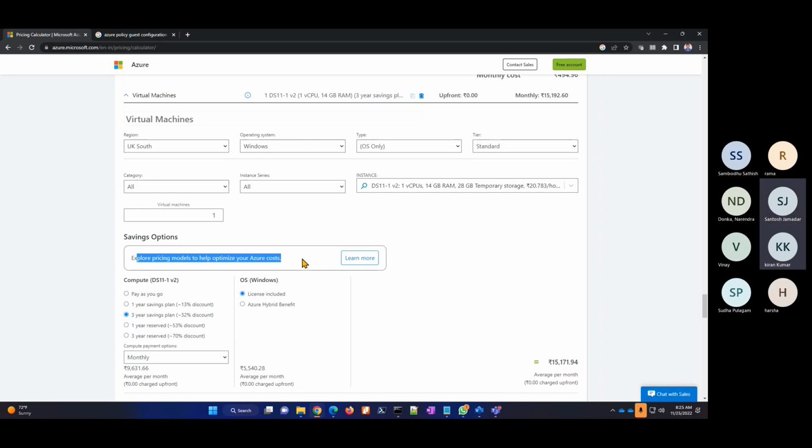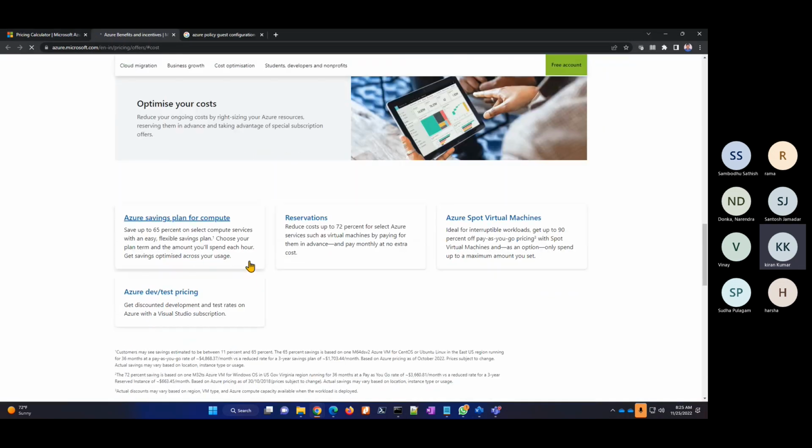Azure cost-related, exploring the pricing models to help with optimization. That means reducing the cost. So recently they have given the Azure Savings Plan for compute. Save up to 65%, select the compute resources with an easy, flexible savings plan, choose your plan and terms, and accordingly you can reduce the cost.